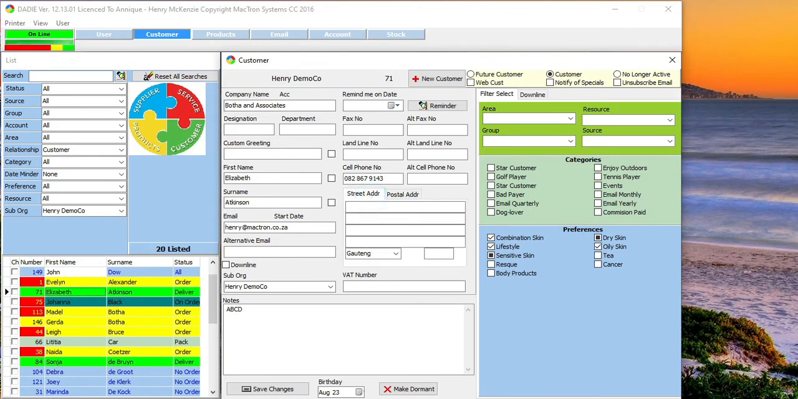If you as the user are VAT registered and your customer is VAT registered, you can add the customer VAT number in here. This will be printed on the VAT invoice that DADIE will generate. It is important to note that DADIE is not an accounting system and it remains your responsibility to keep track of VAT amounts paid to you by your customers in a VAT registered scenario.